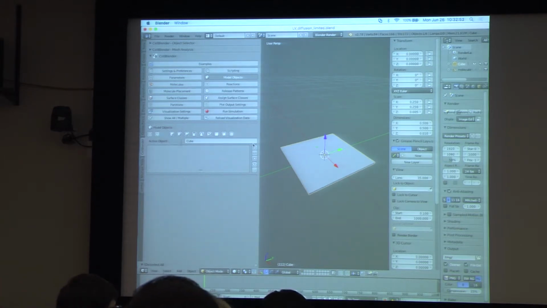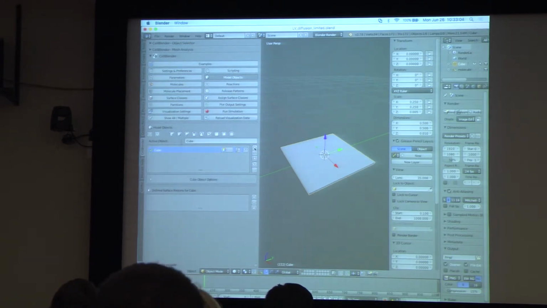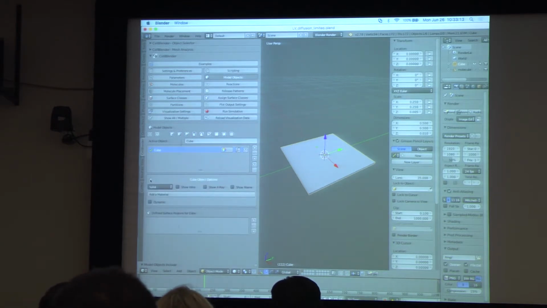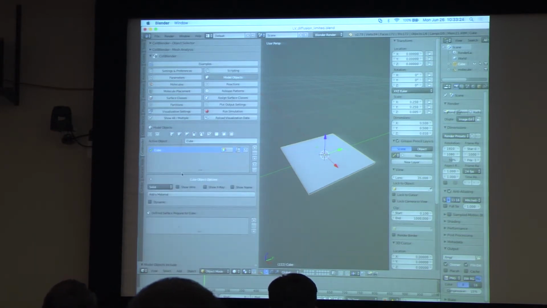Okay. So with the cube selected, go over to the Model Objects panel and hit the plus button. Hover over that. It says Include Object Selected as a model object, right? Click on that. And then we see the name cube appear here. Under the cube options, below that, there's a little window that's expandable and hideable by clicking on the little triangle. If you expand it, you get options for changing the view options, the visibility options of this object.